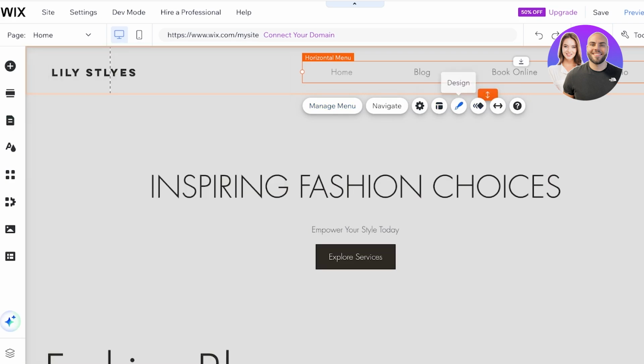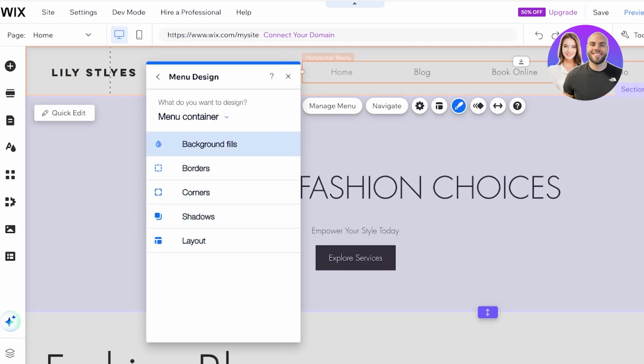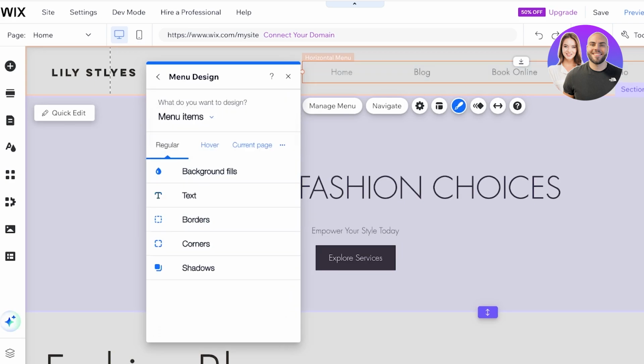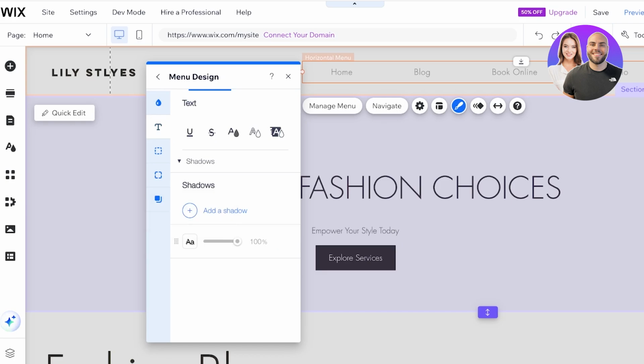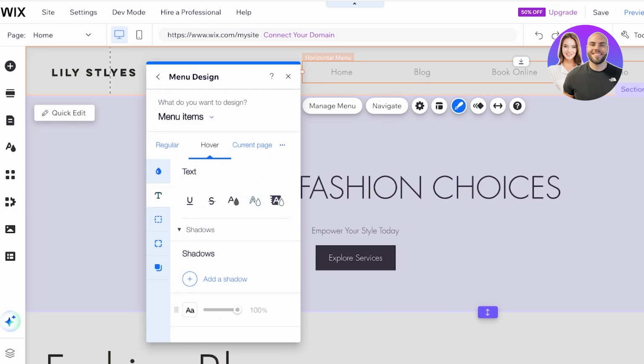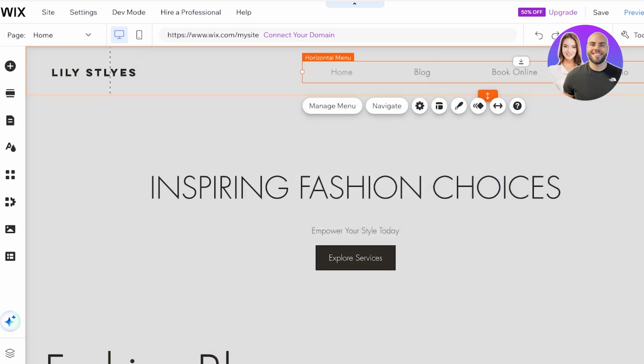I'm going to click on design and then customize design, and I have the menu containers and then menu items: regular, hover, current page. Then I'm going to go into text. I can go into shadows and I can add shadows as well as manage these styles. So we can add a highlight color as well, but I think it looks fine. So I'm just going to leave it as it is.